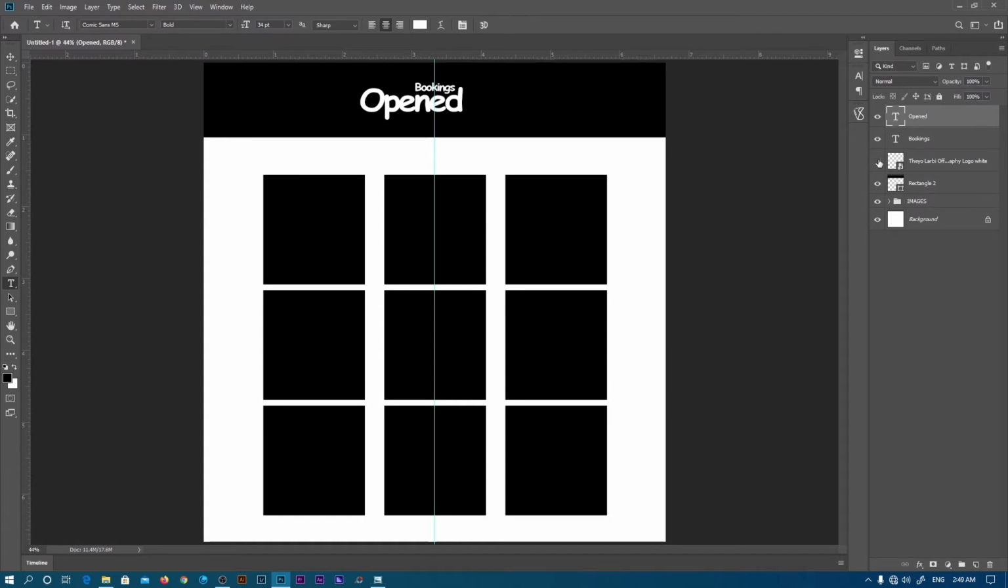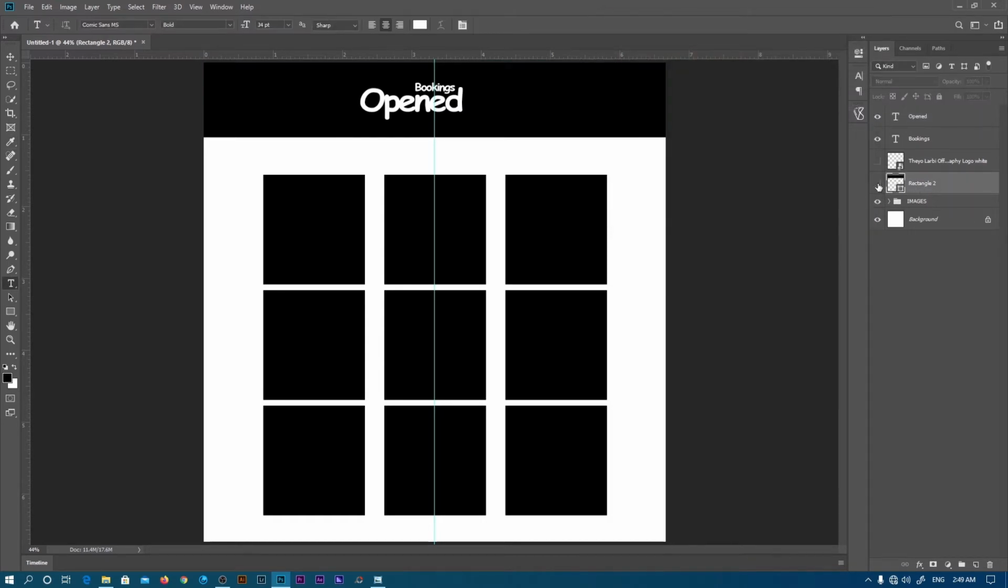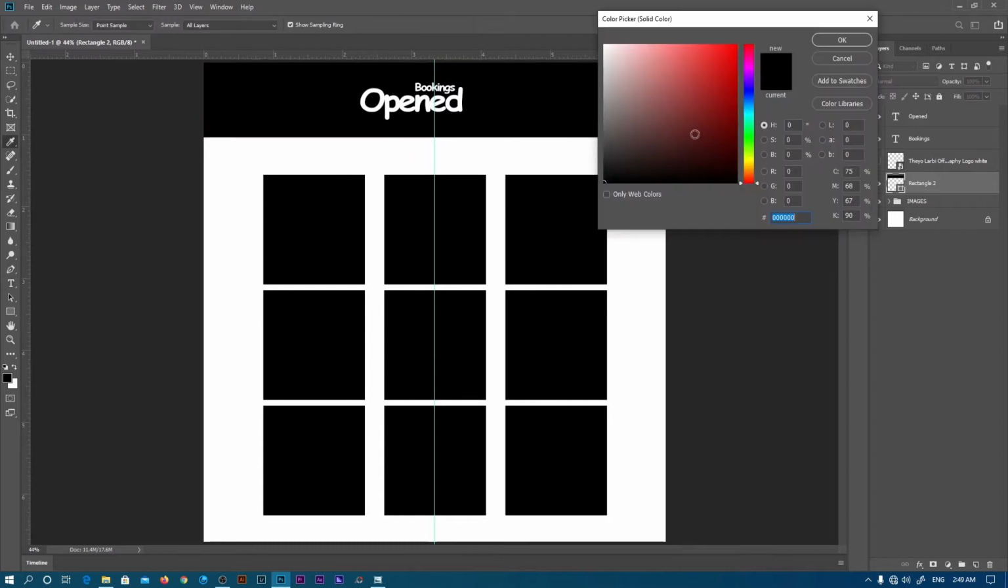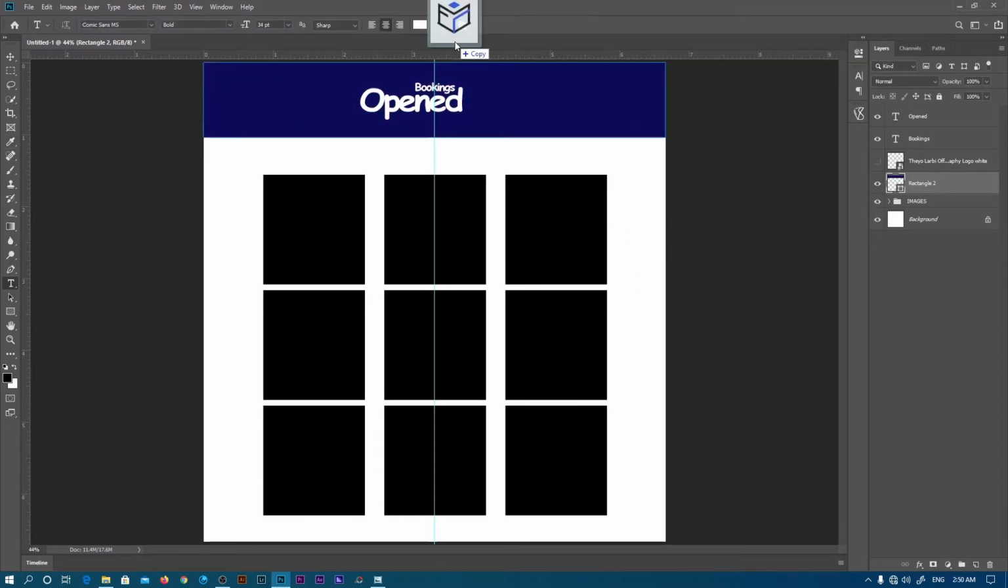Now the color for the brand is usually blue, so that is what I'm going to do. So for this rectangle over here, I'm actually going to change the color to the brand color, which I don't have the color code. So you know what, let me just sample it from here.